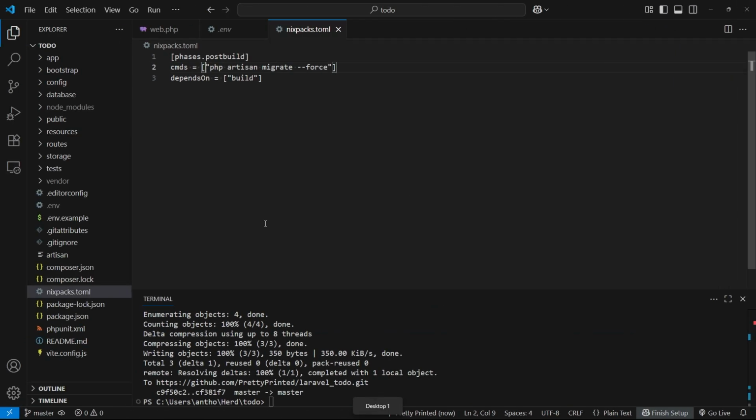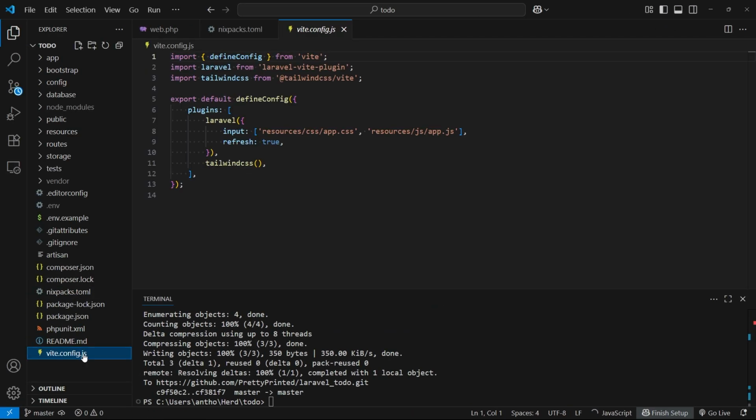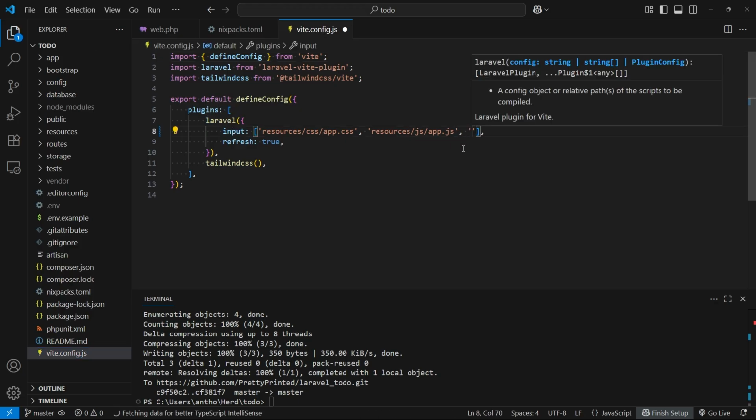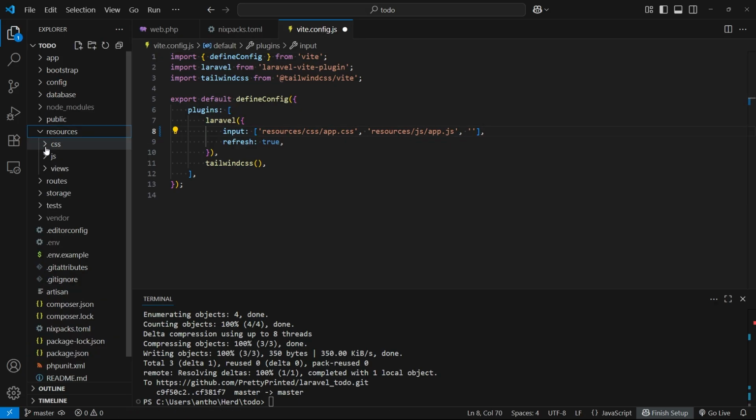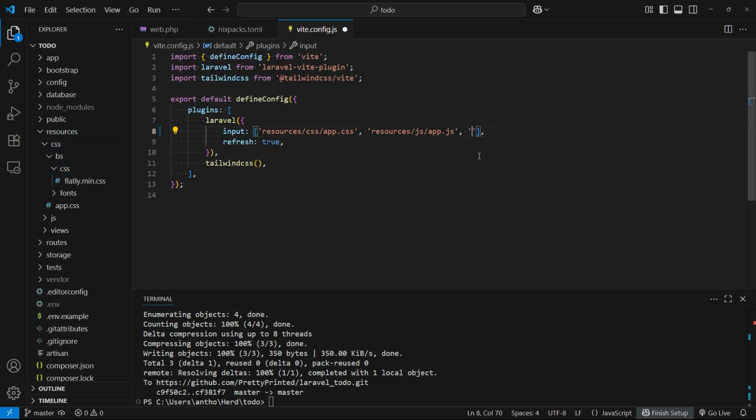So let me go back over to the code, and then I can go to the Vite config down here. We see in this input, I just need to add that file. It's in my resources directory, then CSS, BS, CSS, and flatly.min.css. So resources/css/bs/css/flatly.min.css.